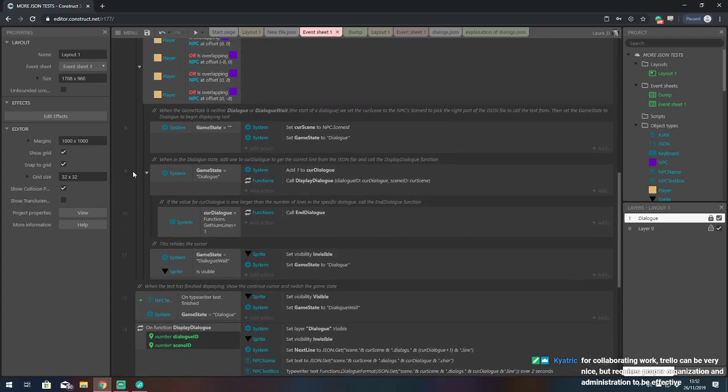Yeah, that's what I found. Trello's great to a point, but it does require a fair bit of work to make it as good as it could be.